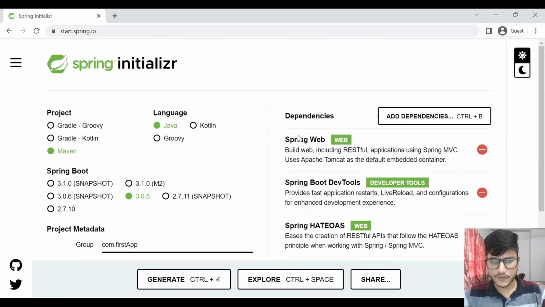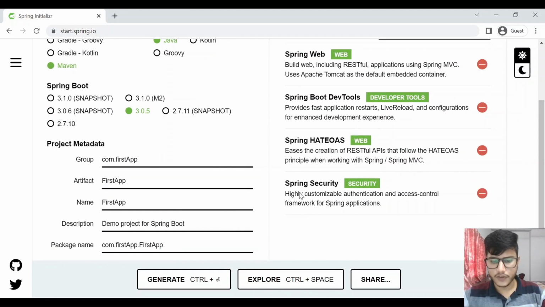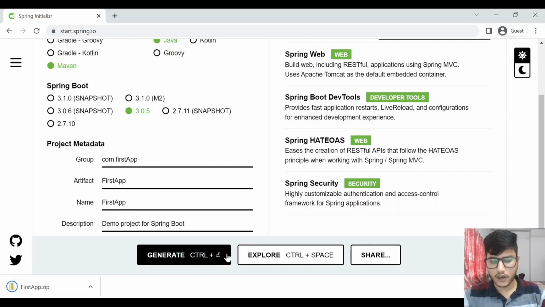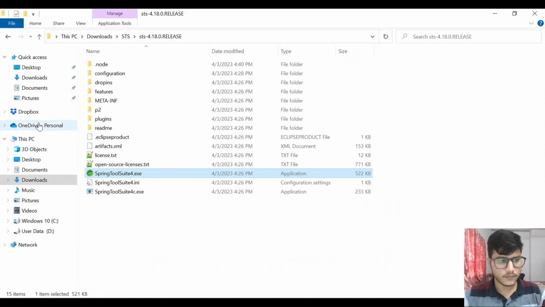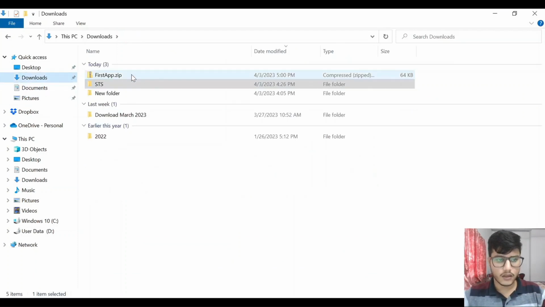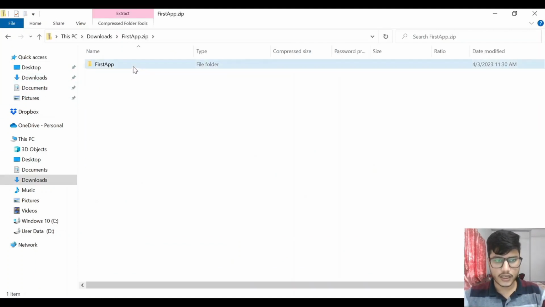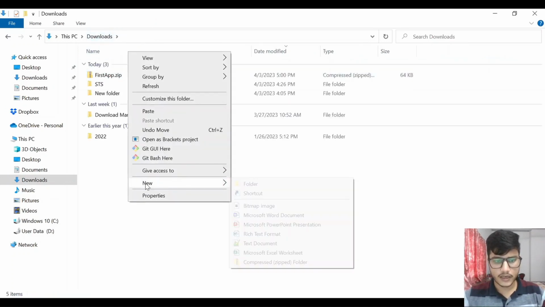Once we are done with all these details, we have to click on generate. Once we click on generate, a zip file will be downloaded with our project structure inside it. Let it download. Okay, this is the application and this is the first step. Let us copy this and extract it.